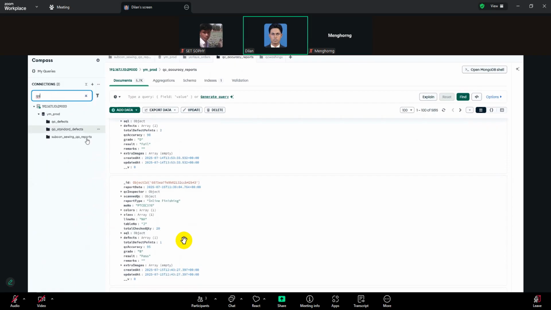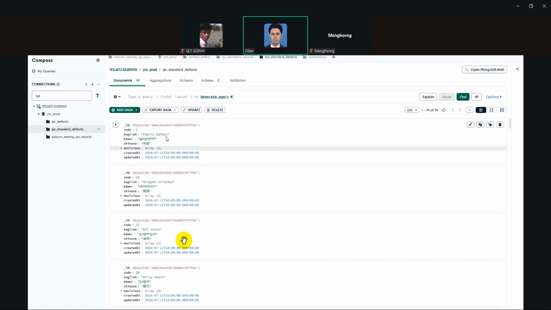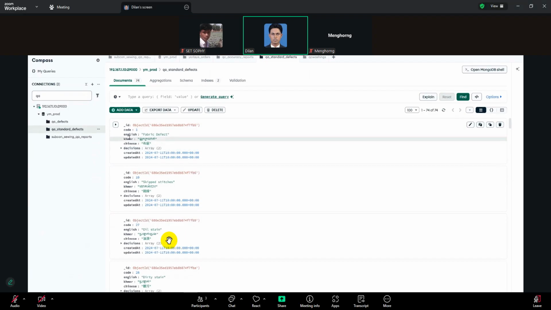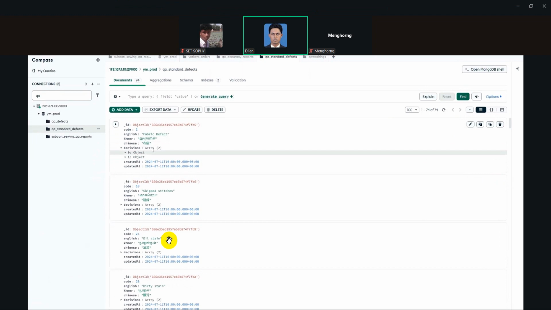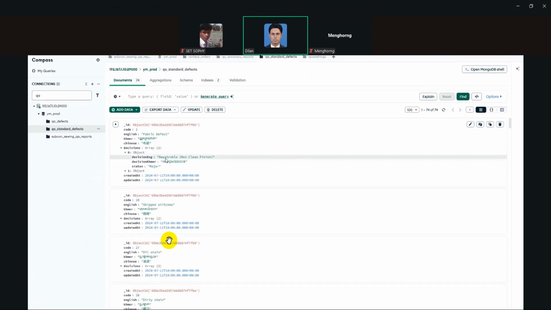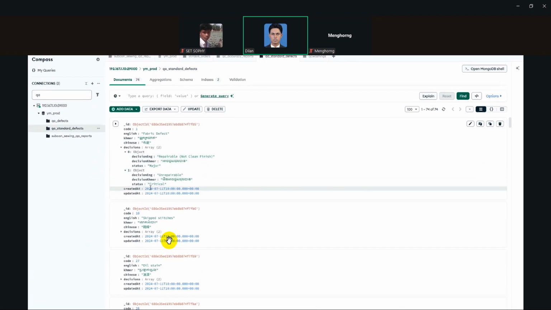QA. Now this one is our defect collection. We call it the standard defect because we get the status from here. You can see we have three names, and the decision there is an array. In that array there is an object for each decision. Based on this decision, we have the status major if the decision is critical.